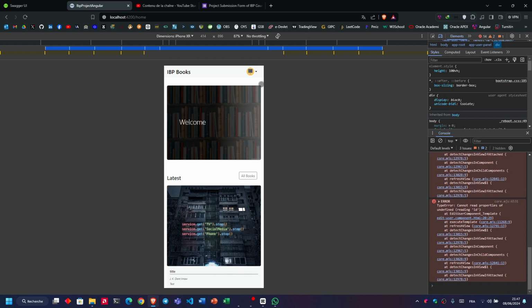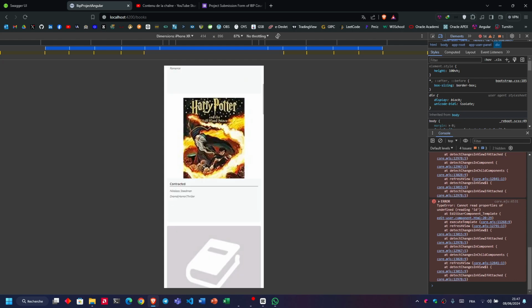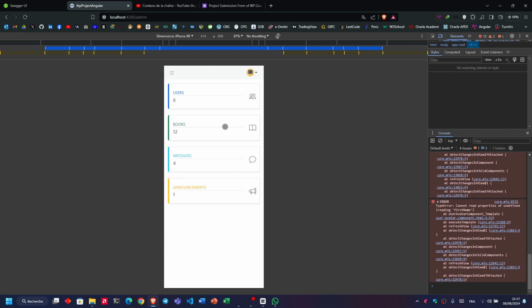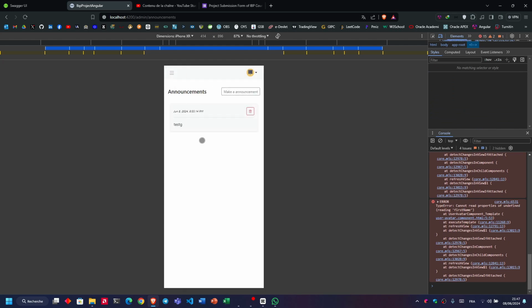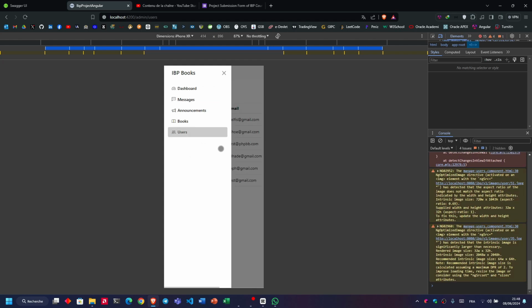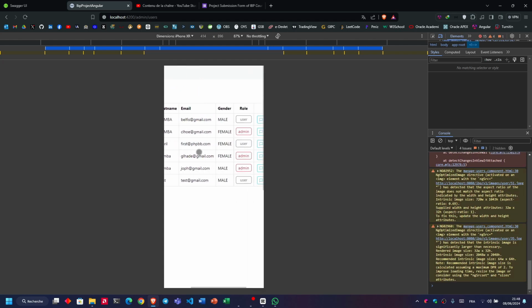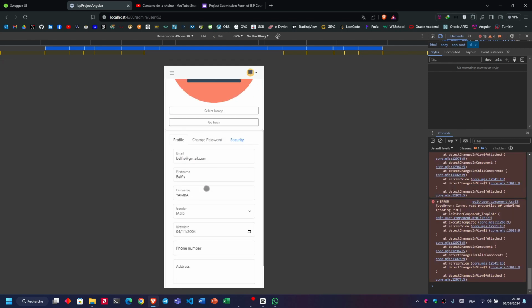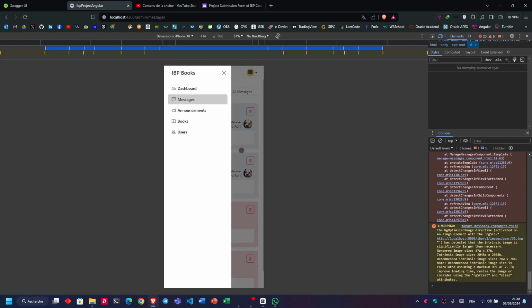The application is also responsive, so we can see how it runs on a smartphone. We can see all the books here, and we can also go to the admin panel to see everything is working correctly. We can see all of the users, and the table is also responsive here. We can add, modify, and everything is responsive. So we can see it is responsive.